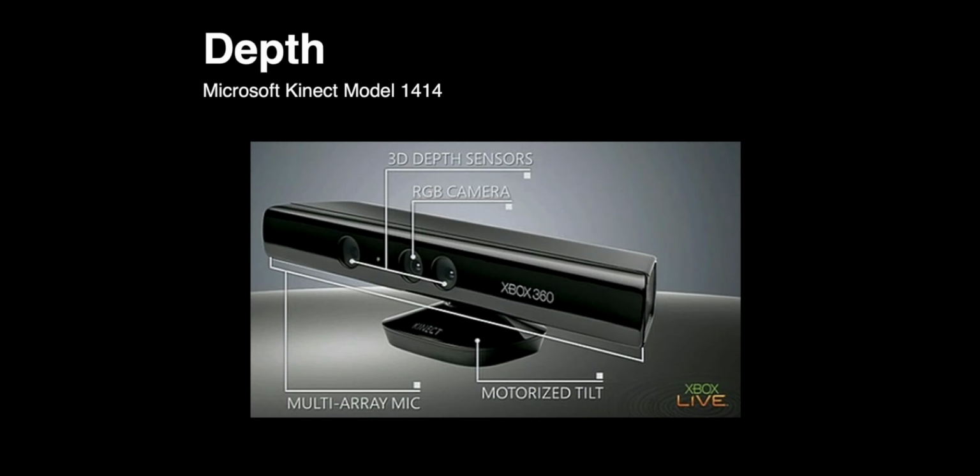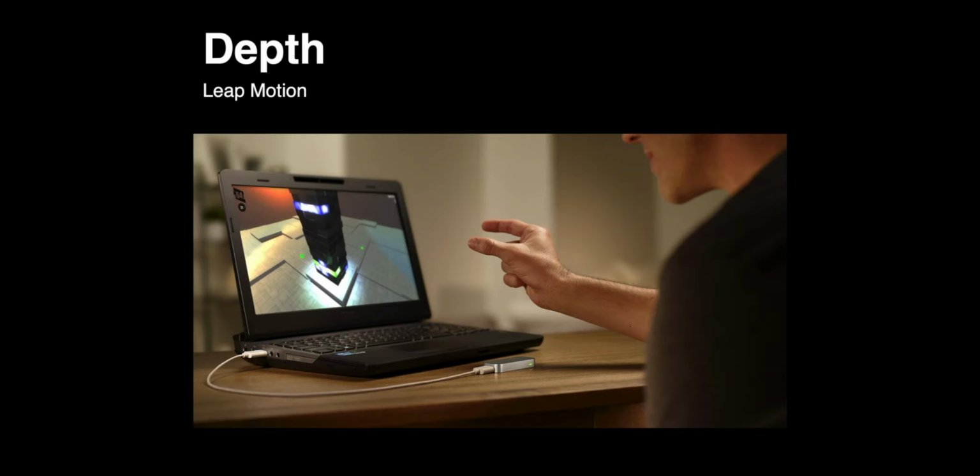LiDAR machines are a little more difficult to get your hands on, just because they're large and expensive. But we can use a Microsoft Kinect, which is basically the same thing. It's shooting out a laser, bouncing it off something, and then measuring the time that it takes for it to get back to the sensor. Another piece of hardware that you might be interested in checking out is the Leap Motion. So this is very similar to Kinect. It's using lasers to shoot out and measure the distance, but it's also much more detailed.